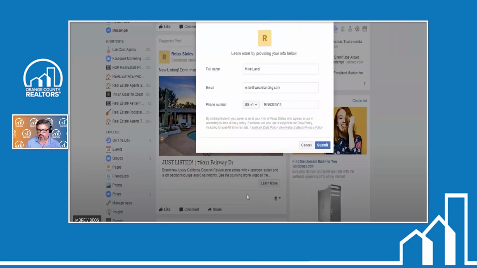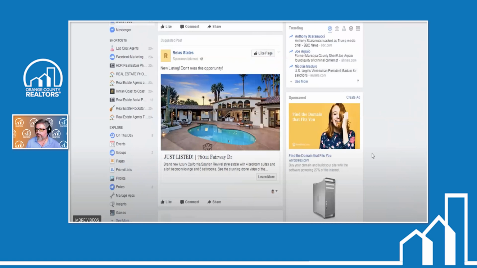Just like so. Now, a couple of things happen here. Number one, if they hit like page, this now gets an automatic like on your Facebook business page, which is a great way of generating likes on your business page. But number two, they see the ad and they can either click on learn more, or if they click on the ad itself, it will direct them to the property website directly.